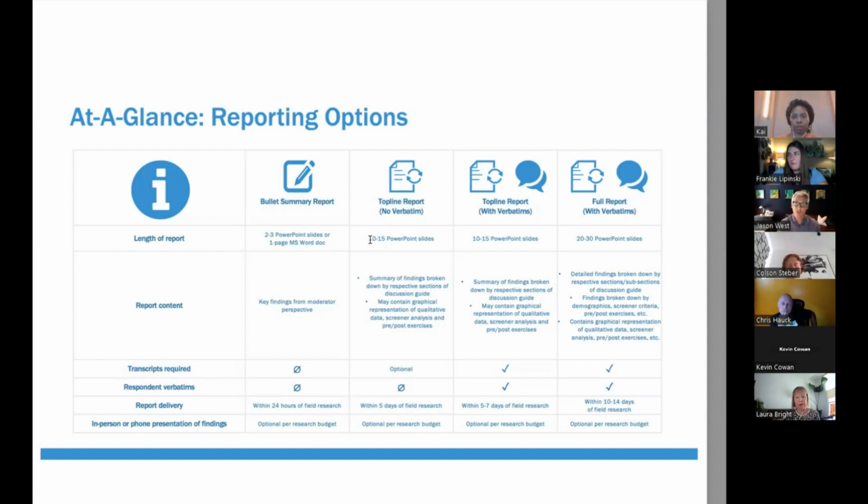Full report is usually more the granddaddy of the deliverable and really has everything and anything that was discussed or utilized, down to the appendix, the graphical representation, screener, discussion guide. That is the one-stop shop that they can share internally with any of their stakeholders.